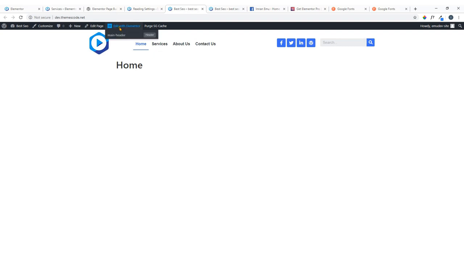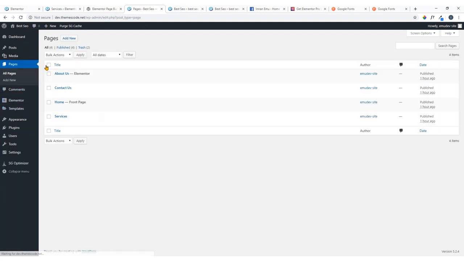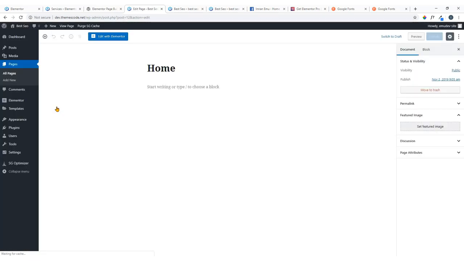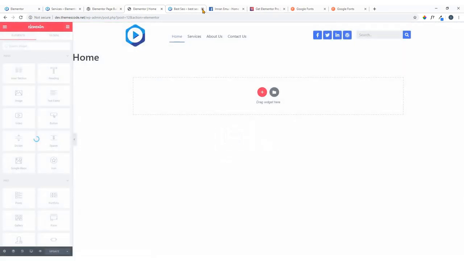Okay, so we can just create the slider from here. As we are logged in, we can see the Edit with Elementor option, but either way we can go to All Pages and edit the home page. From here you just click on Edit with Elementor. I'm going to remove all other pages.